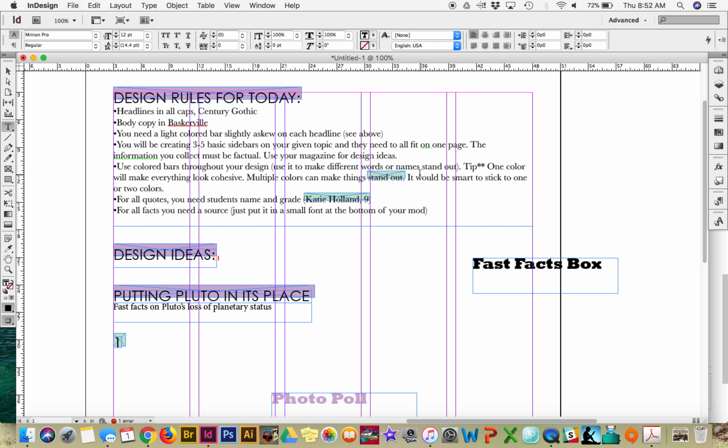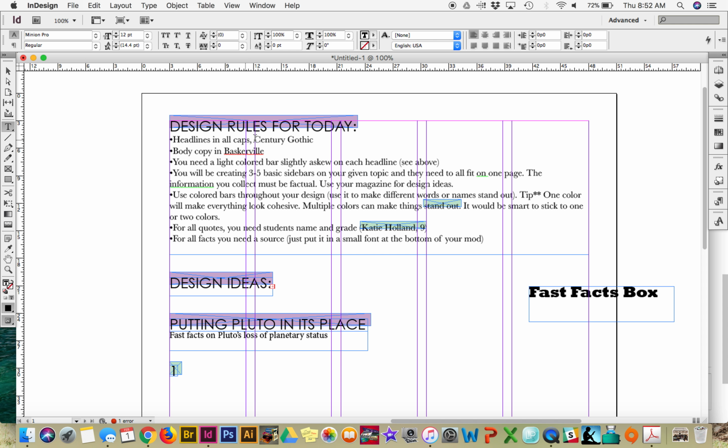Something to keep in mind that I told you up here. Your headlines are in Century Gothic, and then your body copy is in Baskerville. That means your subheadline needs to be in one of those two fonts. I'm going to go ahead and put it in Baskerville, and I'm going to make it italic so it stands out a little bit more. You can see it's kind of small.